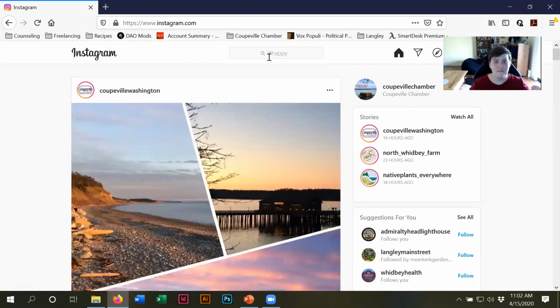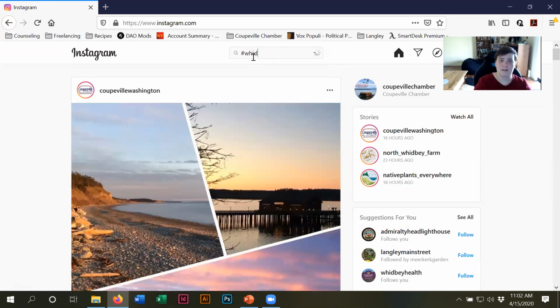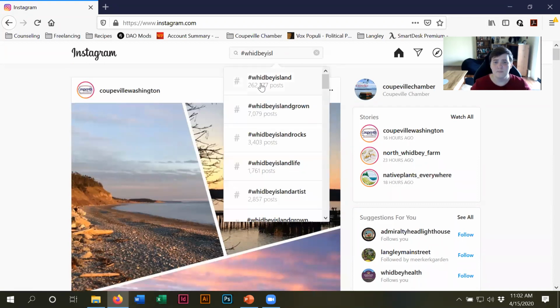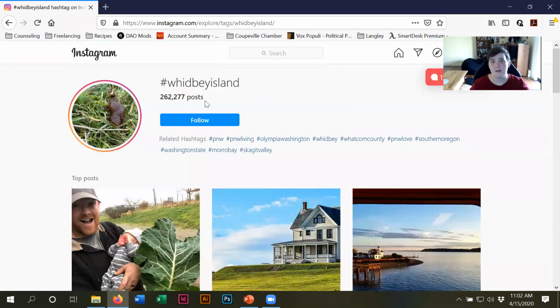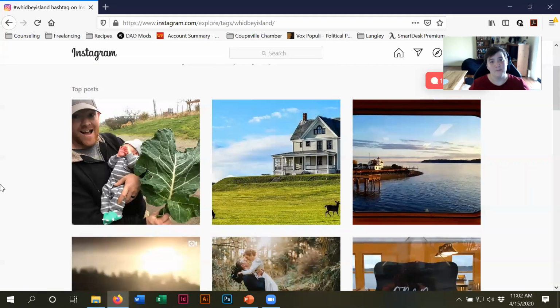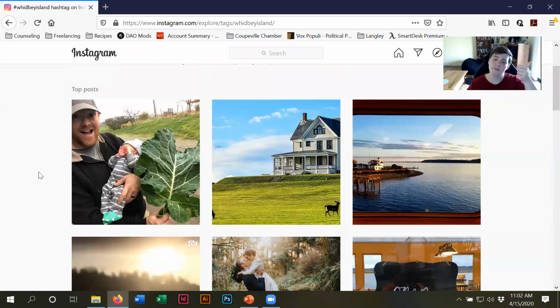And if you're interested in following hashtags, as I mentioned earlier, say I wanted to follow the hashtag Whidbey Island, you actually search that hashtag, and then at the top here gives you this nice big blue button that says follow. So you could see all of the posts people make that include that hashtag. It's automatically set to top posts. When you're on your mobile device and you have more options, you can also switch to most recent. But that's how you follow a hashtag.